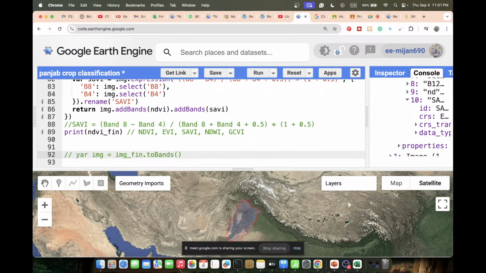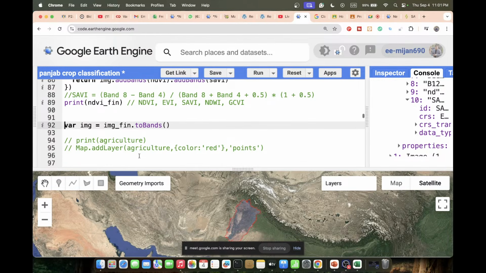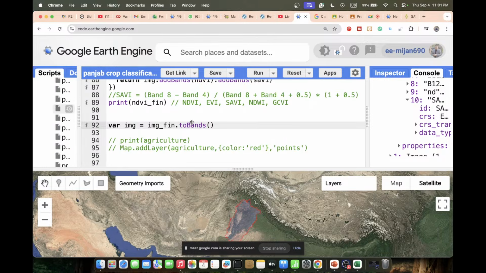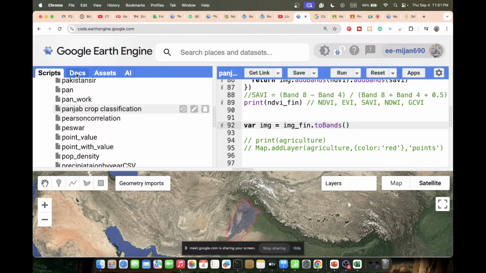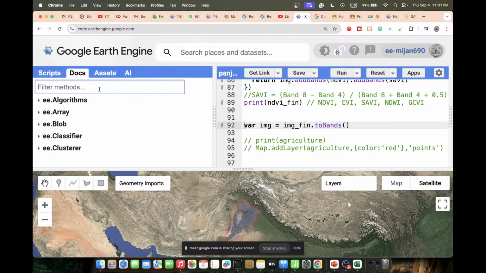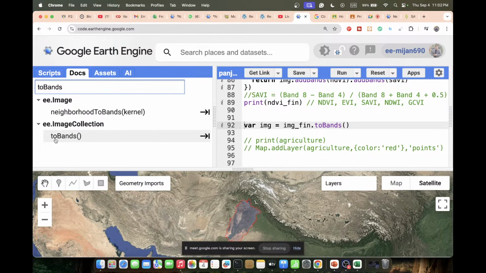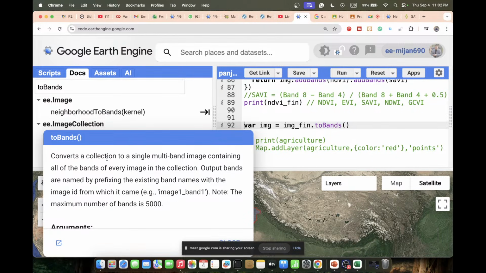It's another function. So what does the toBands function do? Let me show you from the description. In the image collection, I simply use this function called toBands. You can see ee.ImageCollection. I want to apply this toBands function only to the image collection. You just click here. This function converts a collection into a single multi-band image. Suppose this time, this function helps me convert it into a single multi-band image containing all the bands of every image in the collection.